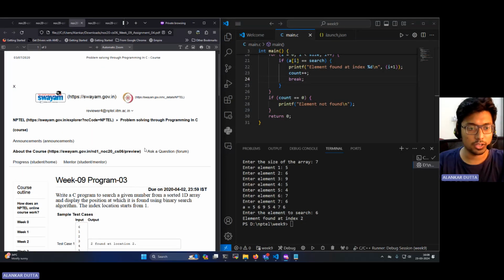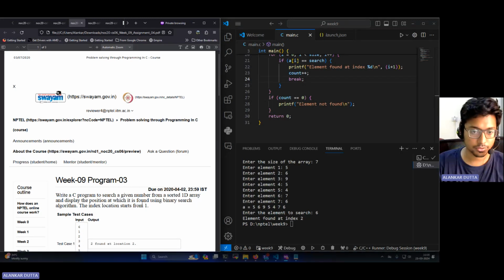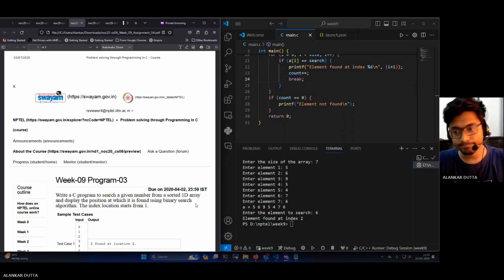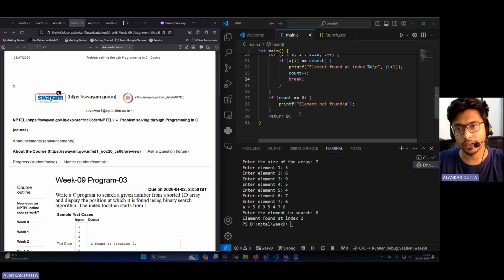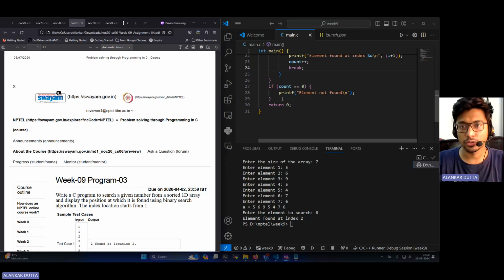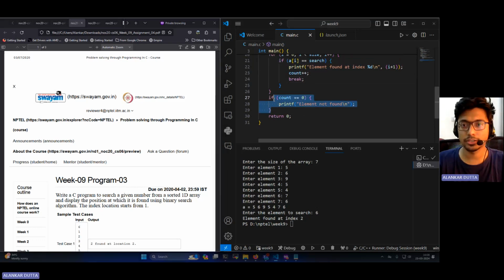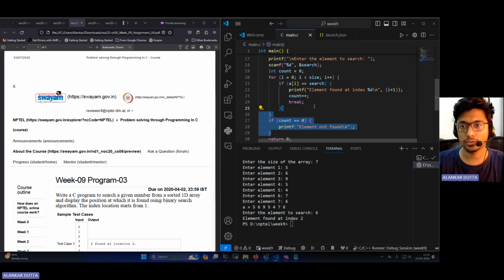So next is: write a C program to search a given number from a sorted 1D array and display the position in which it is found using binary search algorithm, and the index starts from 1. So again, we will do a binary search in here. This was all using linear search. So we will just change our searching algorithm, but the rest of the part is going to remain the same, right?